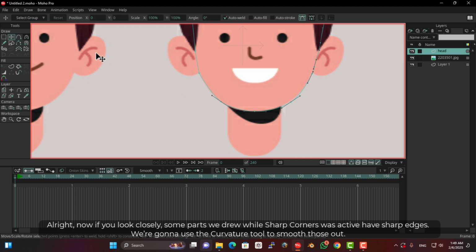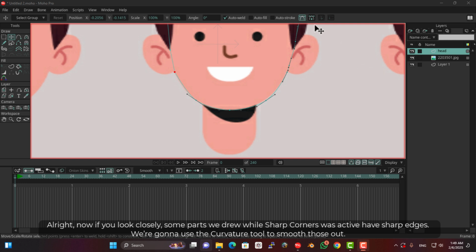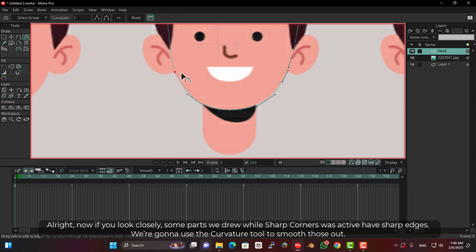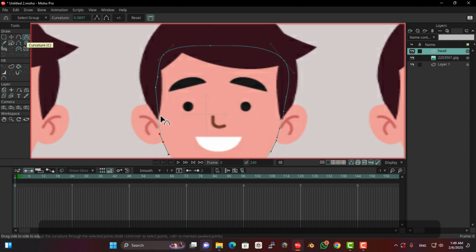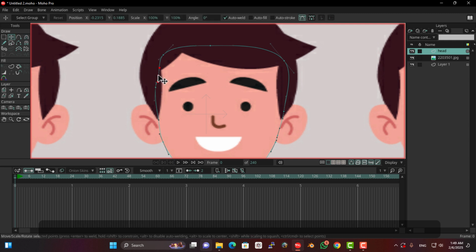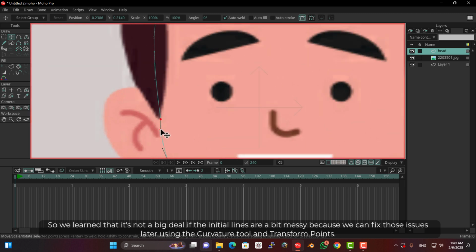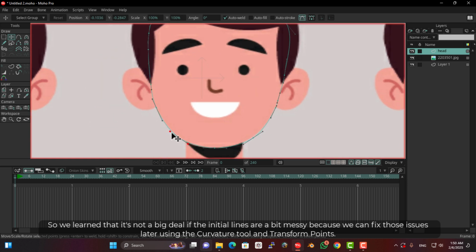Alright, now if you look closely, some parts we drew while Sharp Corners was active have sharp edges. We're going to use the Curvature tool to smooth those out. As you can see, by using the Curvature tool and dragging the mouse over these edges, we can make them smoother. So we learned that it's not a big deal if the initial lines are a bit messy, because we can fix those issues later using the Curvature tool and transform points.